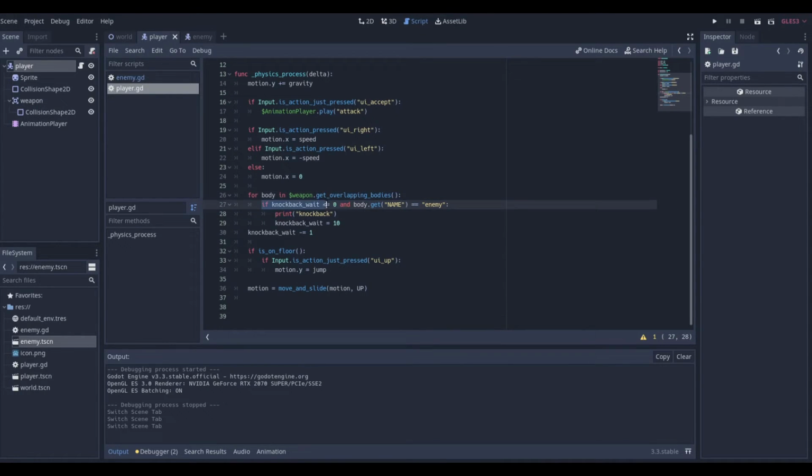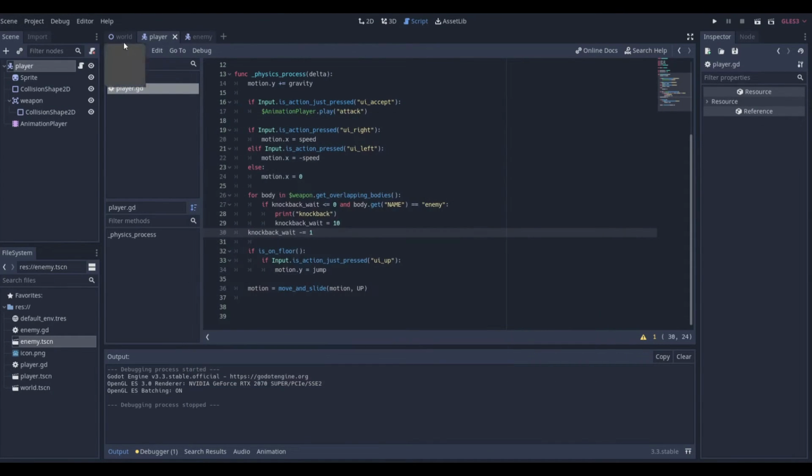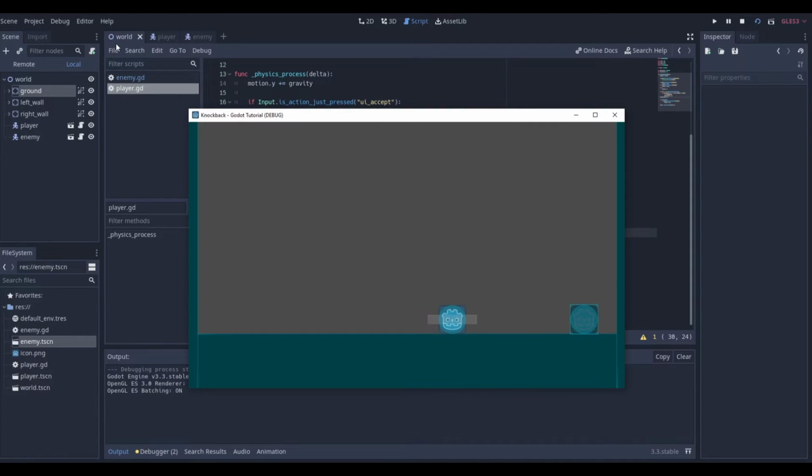So basically, if we can do our knockback and the body that's inside the area is our enemy, then we're going to print knockback. That's all we're going to do right now. But eventually we'll signal this, and then it will go to our enemy and tell it to do knockback, right? And then we'll reset our timer so we don't get spammed. But if we go to our world, you can see it prints knockback down there.